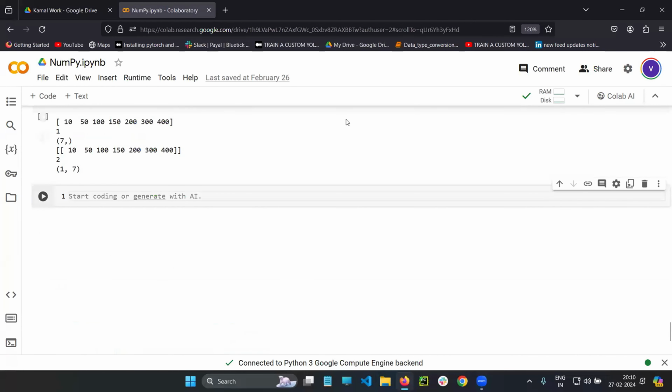Do you have any doubts till here? One doubt, Kamal. Yes, please. How to create 3D data using array? 3D data using array. Yes.